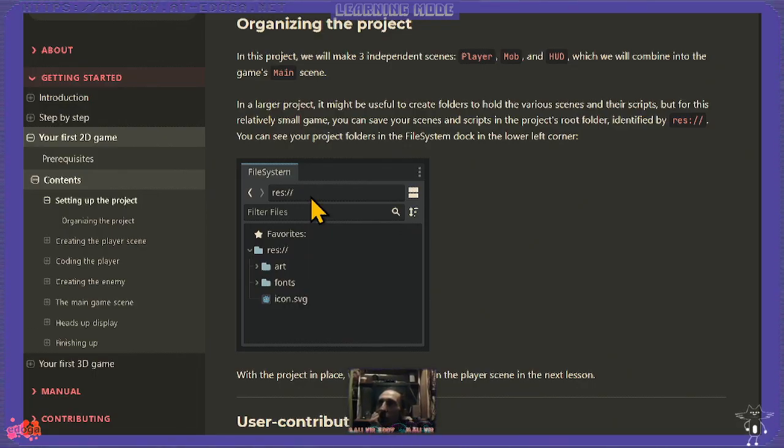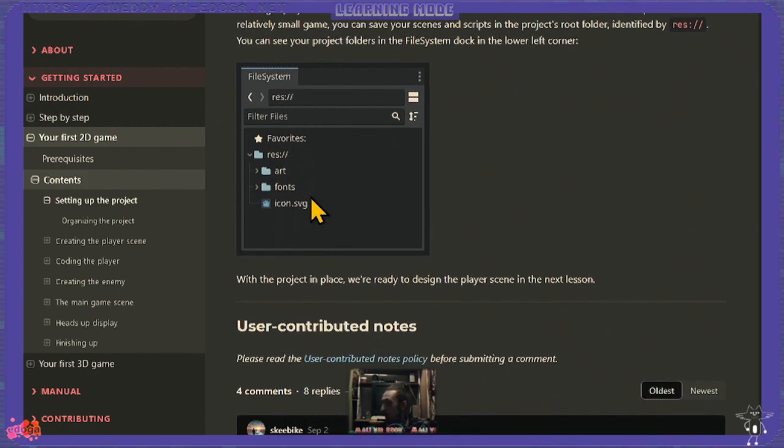File system, you can see your project folders in the file system dock in the lower left corner. Where is that? Where is the lower left corner? On the screen, okay. With the project in place, we are ready to design the player scene in the next lesson.